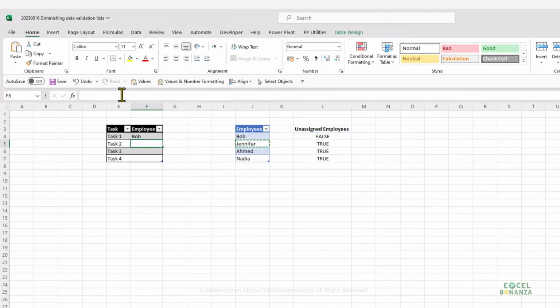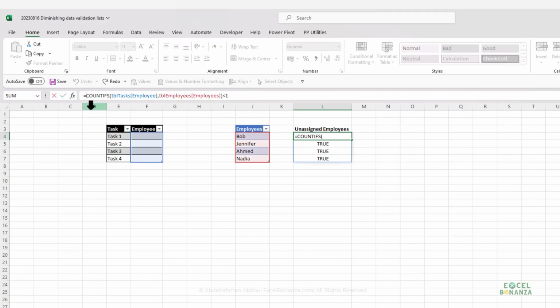If I move Jennifer, then she's going to get a false as well because she's been assigned a task and she's not available to be assigned any tasks. So let's delete Bob and Jennifer from this table for now. So this is the condition that we are going to check. And what we're going to do is that we're going to filter our employees list based on these conditions.